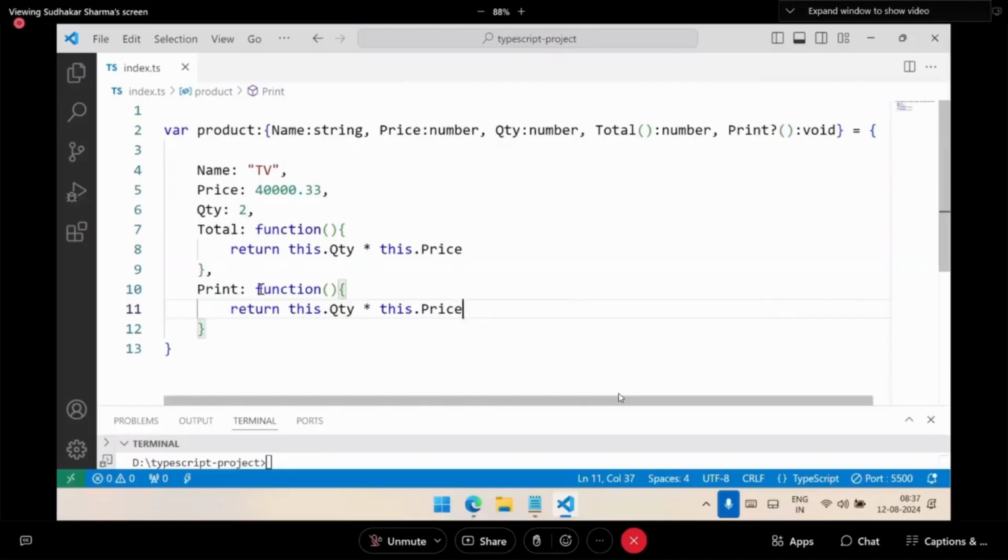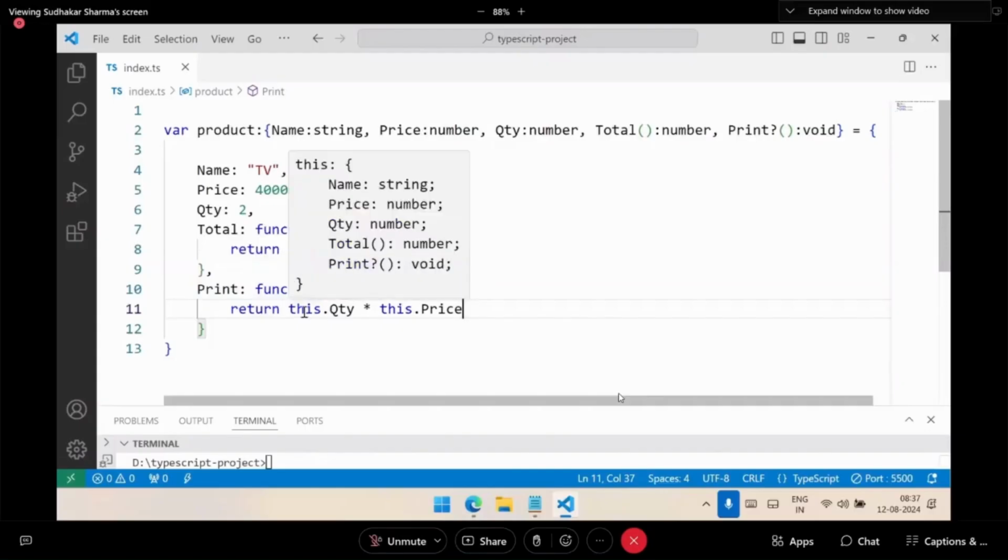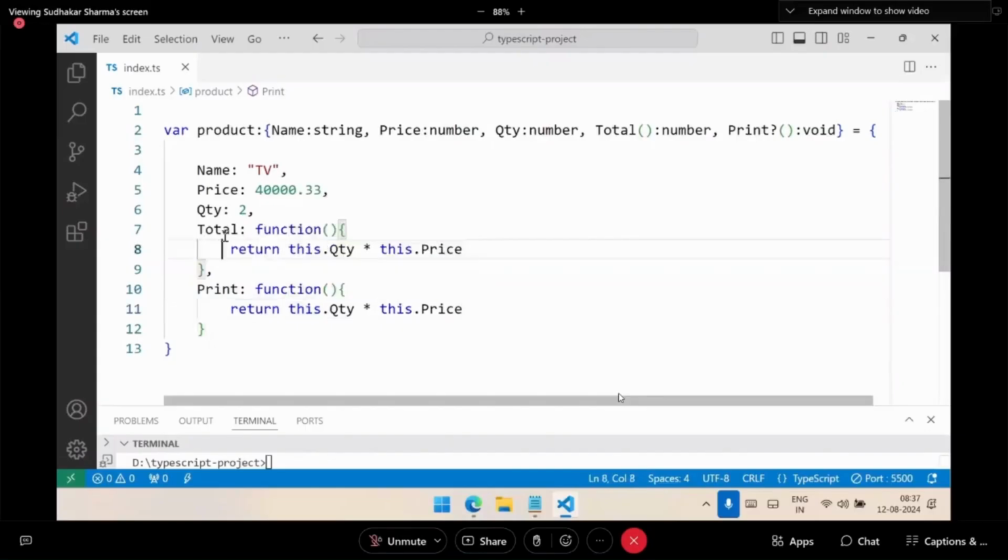Why is it not showing any error? It is void type. It is saying that it is a void type, but the function is returning a number. So why previously was it showing an error? Because it should return a value. When you make it optional, optional means what? Can a void return a value?